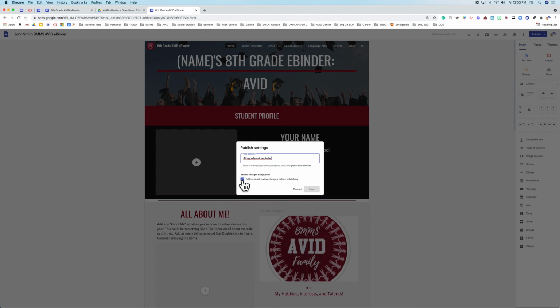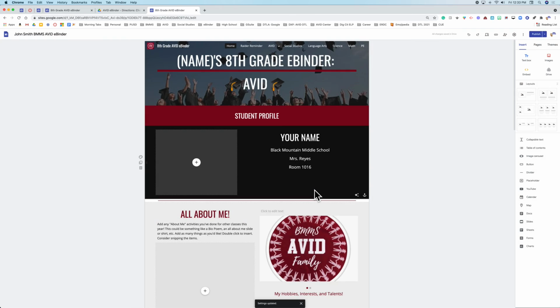Now, I always use the example of like Nike. If it was Nike's website, you know, they're not going to want their users seeing all the edits they're making live, right? They're going to want to do the draft, make sure it's a final draft, and then press publish. That's why you would want this checked. I personally have students uncheck this and save it because then we can ensure that we can see everything.